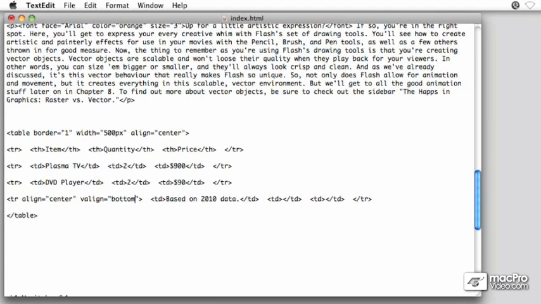So that's entirely up to you. You can mess with that if you want. I just wanted to mention it and make you aware of it, but I won't actually use it here. So anyway, there you go. A bunch of different attributes for the table row element.